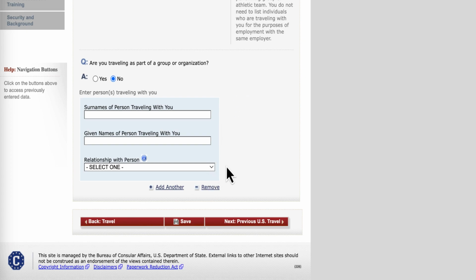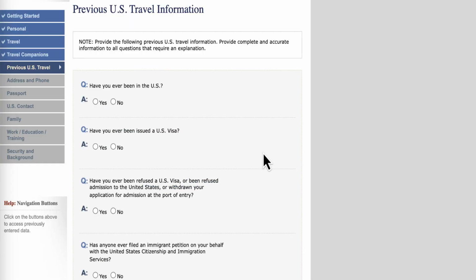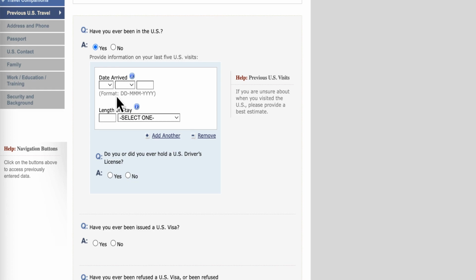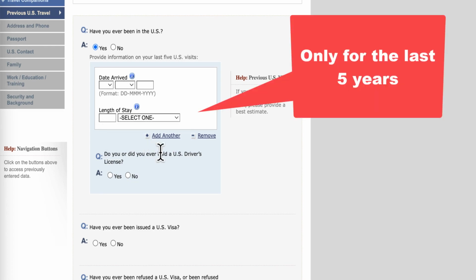And then once you've completed all the information they need here, you can click on next. Then they want to know your US travel information. Provide the following previous US travel information. Provide complete and accurate information to all questions that require an explanation. The first question is, have you ever been in the US? Yes or no. If you have, they're going to ask for a date of arrival and the length of stay.